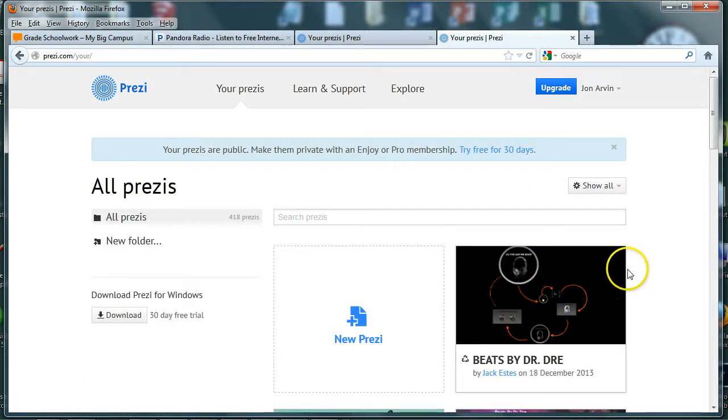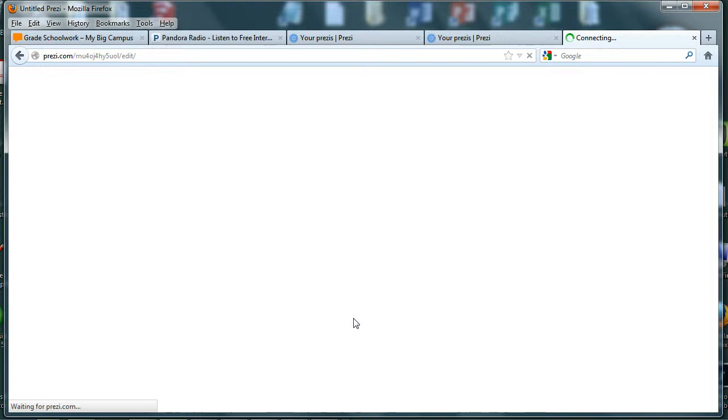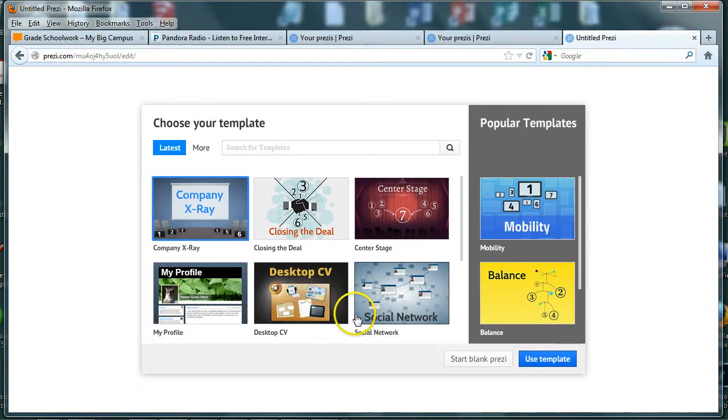When you get logged in to Prezi, you'll have to get logged in first. And the first thing you'll do is click on New Prezi, start a new one. Give it a second to load up here. It's going to come up with some options for you about templates. If you were here for our first lesson, you saw the templates.